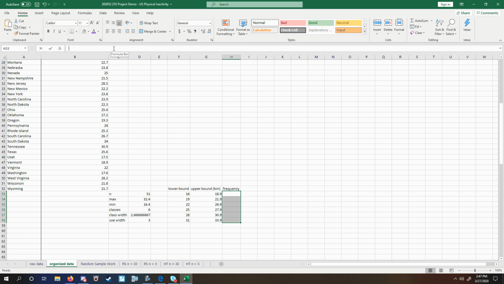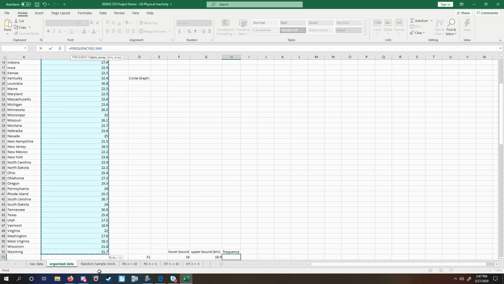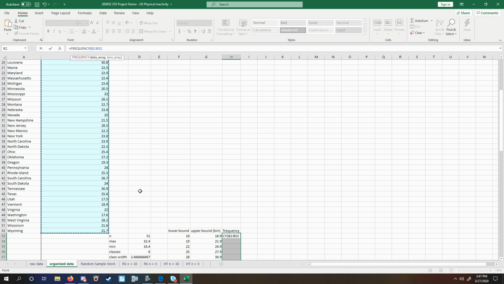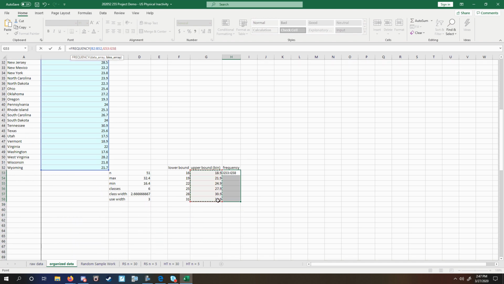So now up here in your box, you're going to type equals frequency. And you'll see if you double click on it, it tells you take the data array, which is our list of 51 pieces of data, and the bin array. So I'm going to start by highlighting all 51 pieces of data, comma, go ahead and highlight your bin values. You're going to close up parentheses.